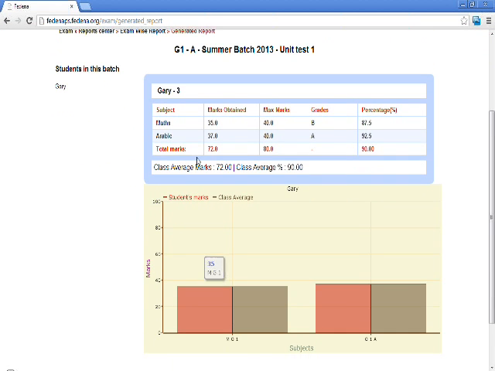For unit test 1, the marks scored for maths, for Arabic, his percentage, his class average, and a small graphical representation of the student's marks and his class average, as you see on the screen.